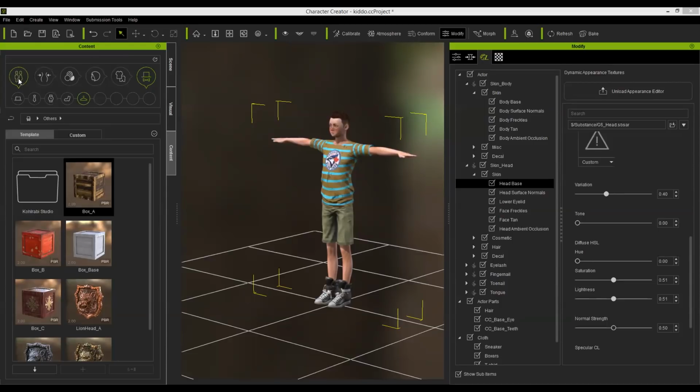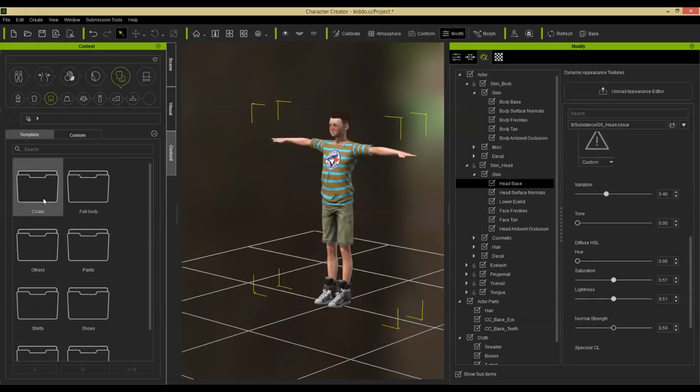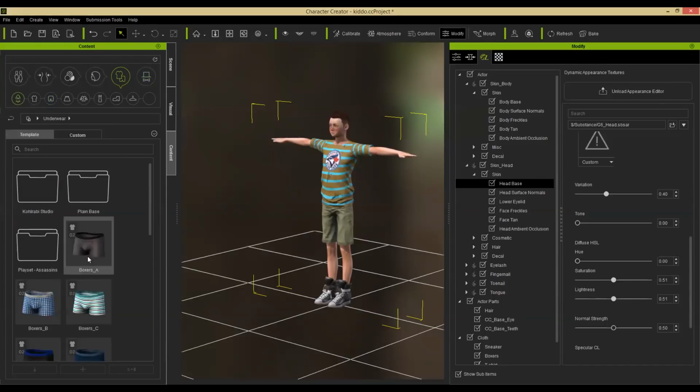So stuff like the coats or stuff like these boxers, I believe these boxers, for example, come free with Character Creator. You can export these without needing an export license because it comes embedded with the software. So hopefully that answers that question for you. Unfortunately, you do need an export license for any cloth bases that we create or that any developers create as well.